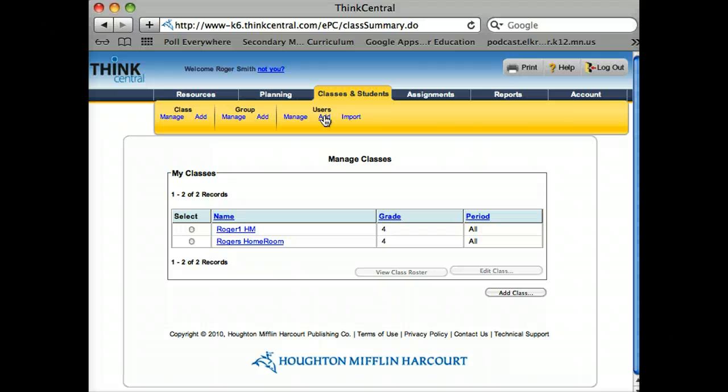So again, just to refresh here, once you create these classes, you've assigned students and checked those products, the students will be able to go in and access that material online.